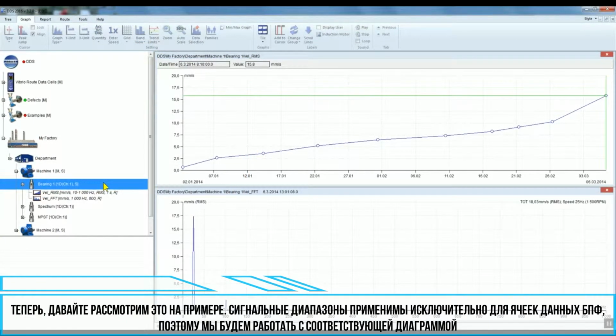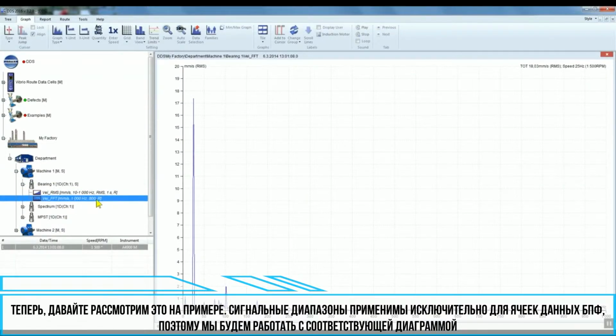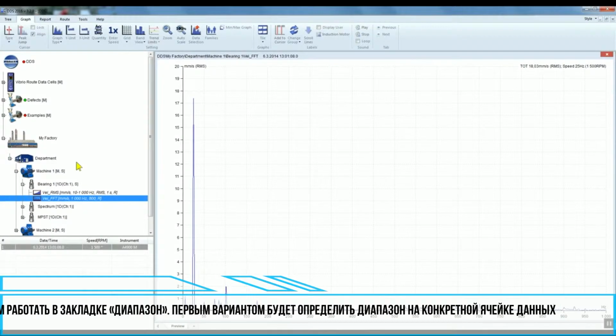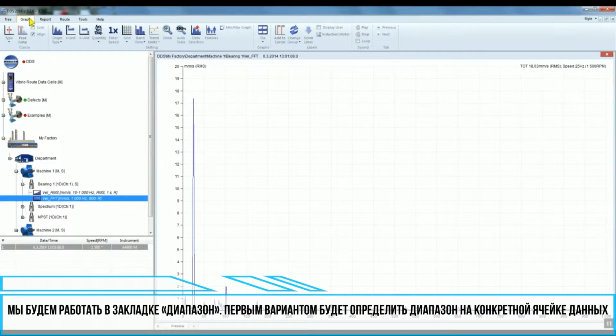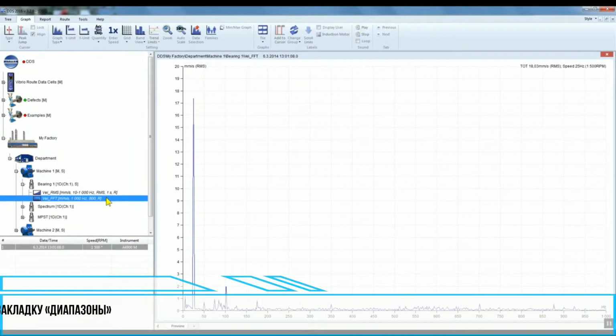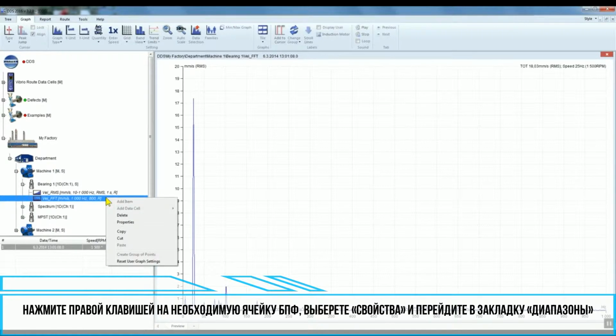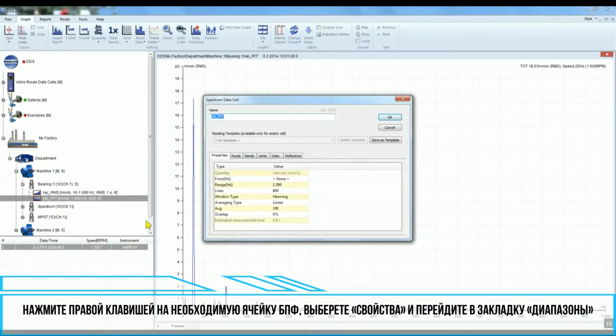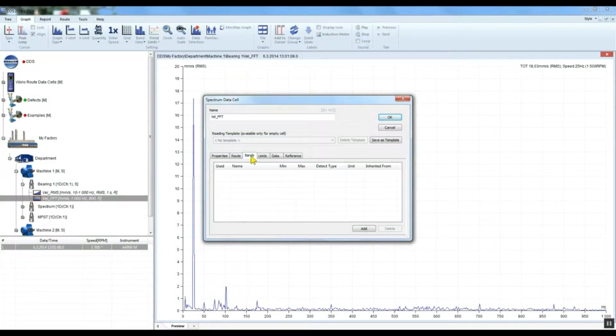The alarm bands are applicable only for FFT data cells, so we're going to work with such a graph. We will work on the Graph tab. The first option is to define the band on the individual data cell. Right-click on the required FFT data cell, select Properties, and go to the Bands tab.